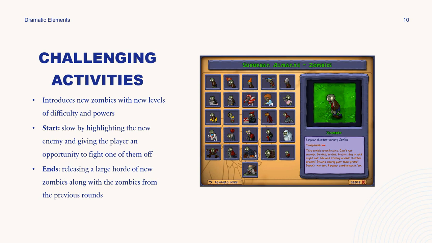In this game, in Plants vs. Zombies, it introduces new zombies at every few levels. And of course, these zombies are not easy to fight off. They will always introduce new powers, new levels of difficulty. But the nice thing about this game is that it does start off slow, meaning what happens in the beginning of the game is that it introduces the player with one of those challenging zombies.